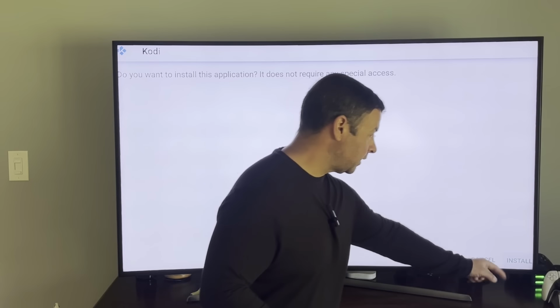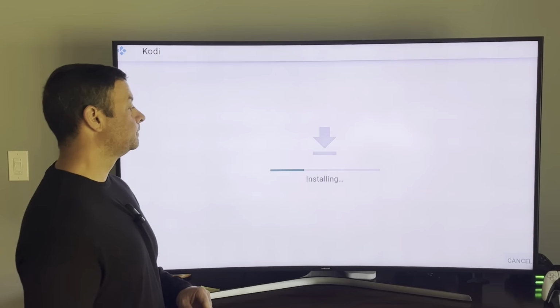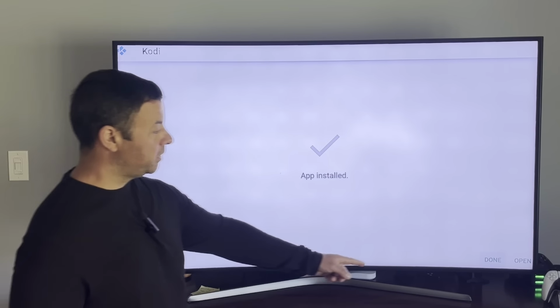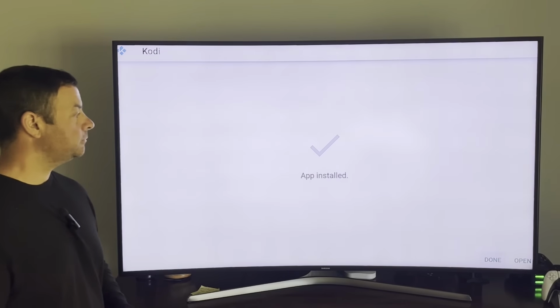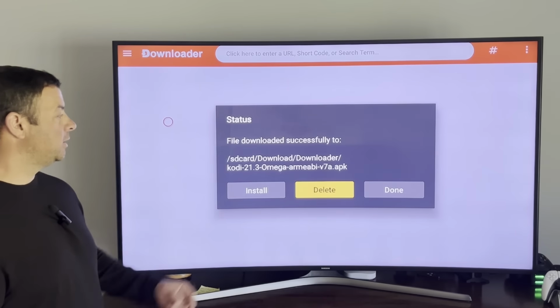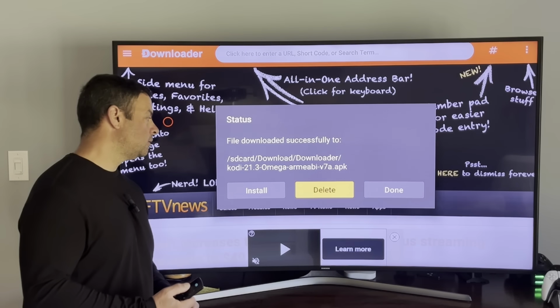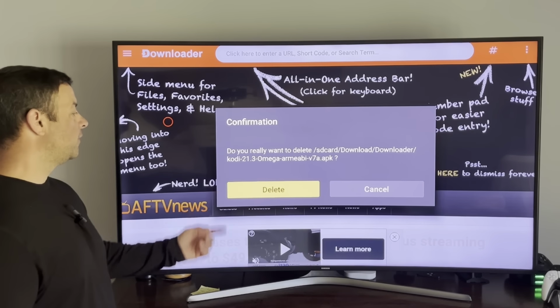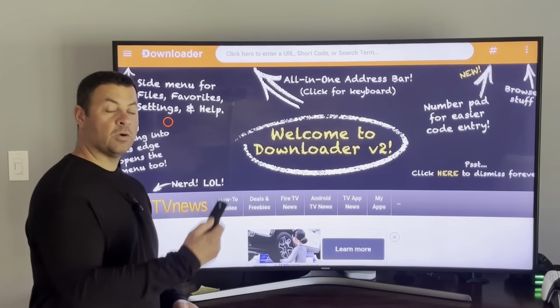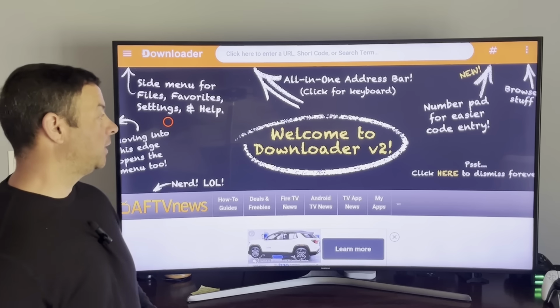Down on the bottom right, click install. Once it's installed, just click done. Delete the installation file. Confirm the delete. Then let's go to the home screen and find out where these great applications are.